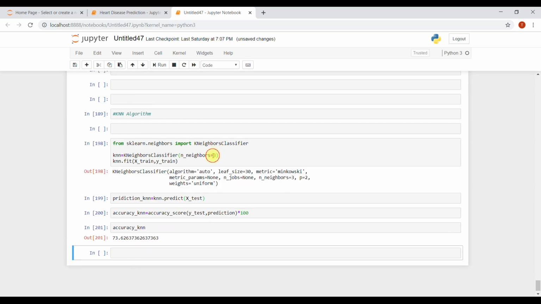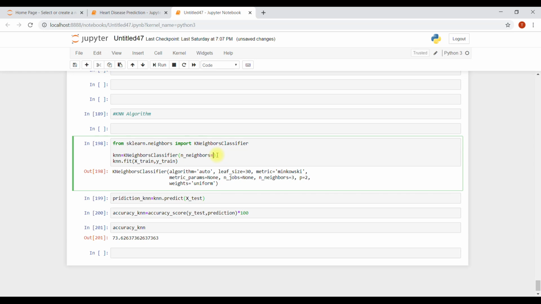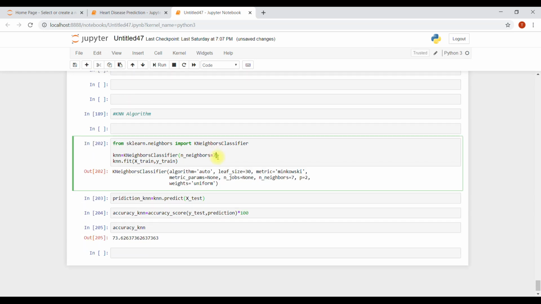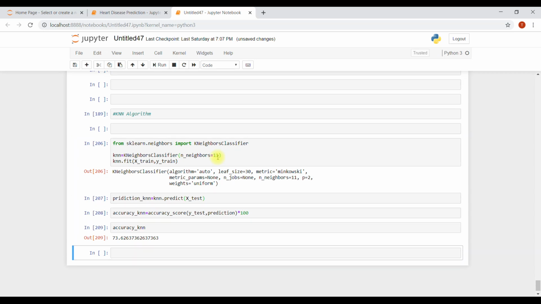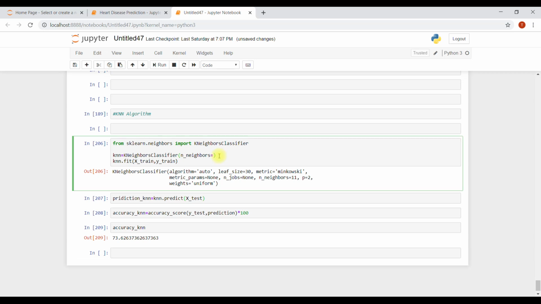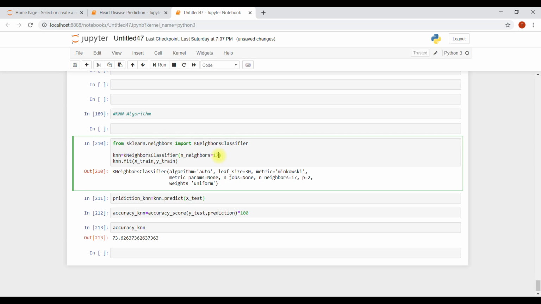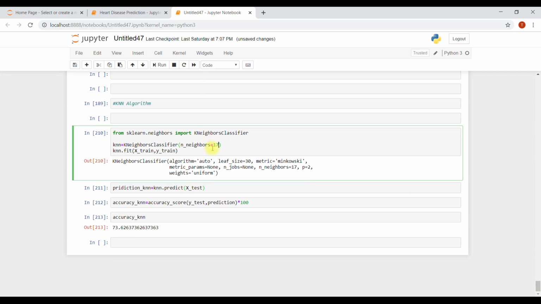It's always good to go for odd numbers. Accuracy is not improving or worsening, but still, let's go for 17. No. Then let's find out how many neighbors should be there to accurately predict whether you have heart disease or not.